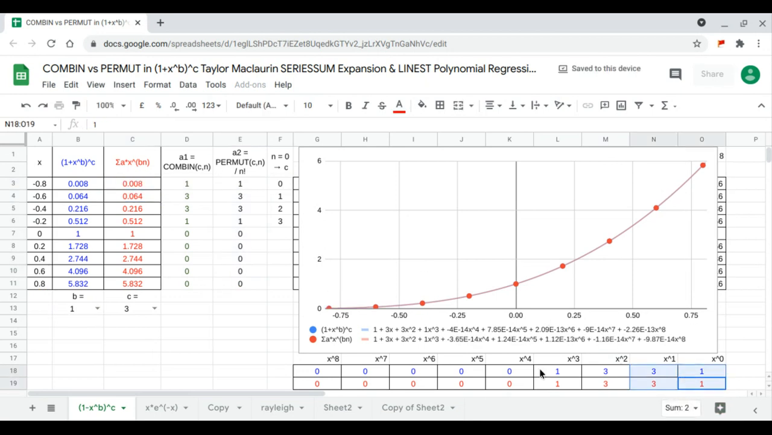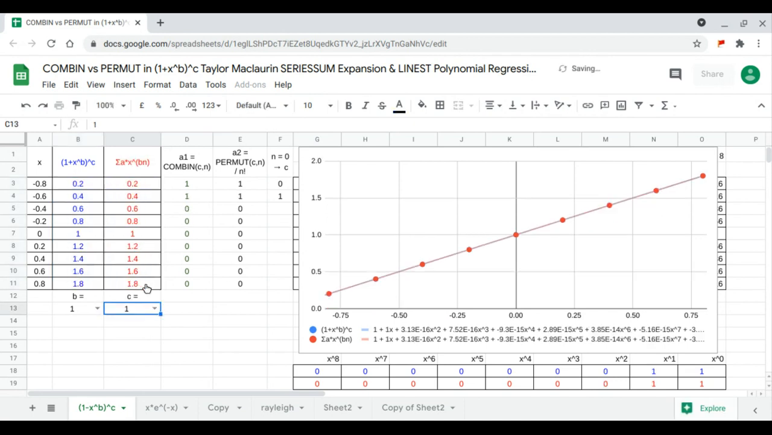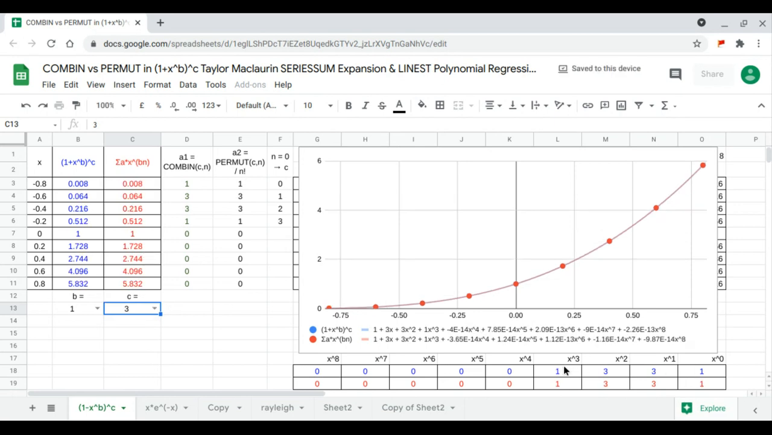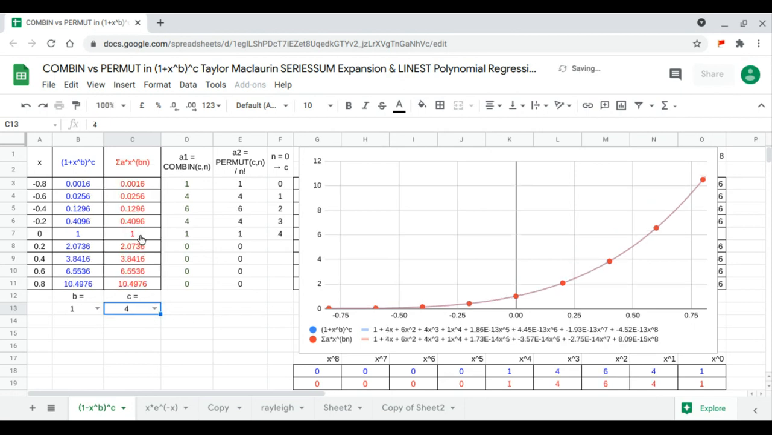The polynomial regression coefficients are the same, and the polynomials are the same. The datasets are the same. If we go back to 1, that's the same polynomial. The Pascal triangle coefficients are the same. 1, 2, 1. At c equals 3, 1, 3, 3, 1. At c equals 4, that's 1, 4, 6, 4, 1.